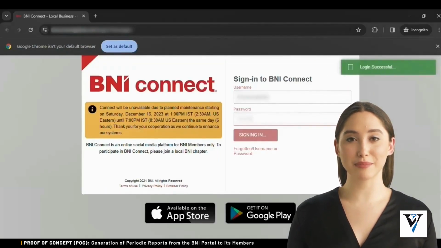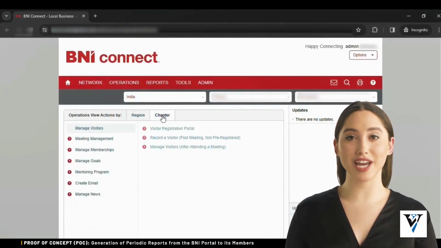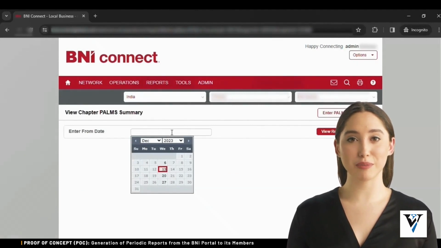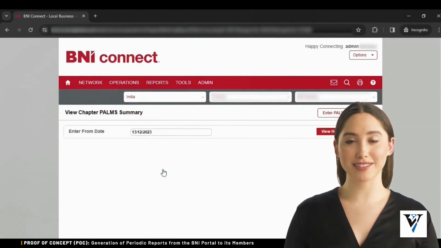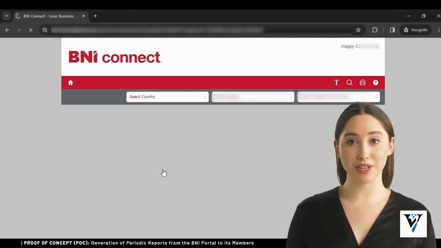The bot logs into the BNI Portal and navigates to meeting management under the chapter and selects View Palm's summary report. The bot enters the current week date and clicks on View Reports. When the status is complete, it selects the completed report.